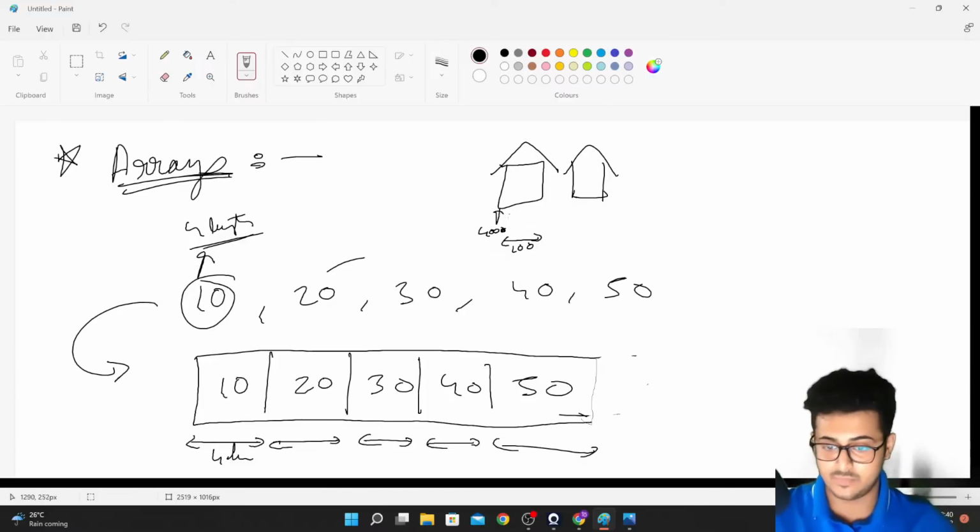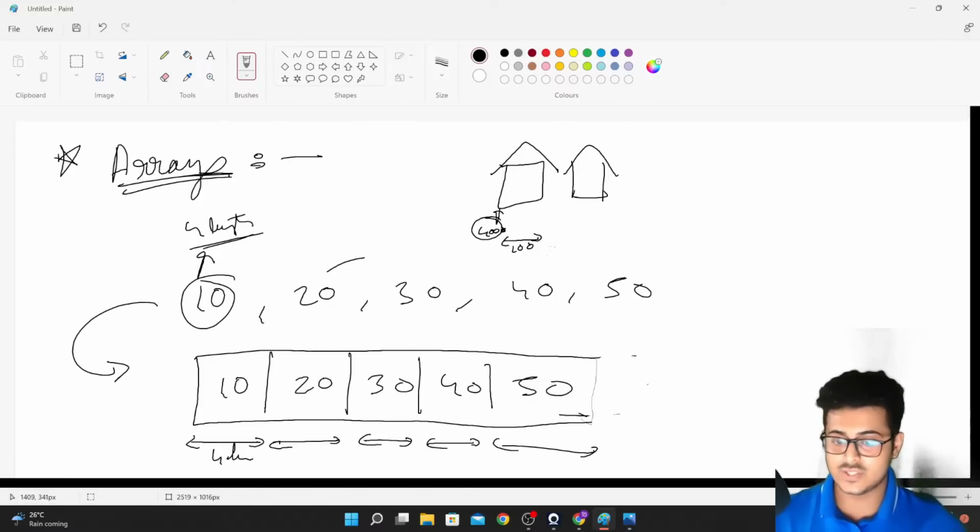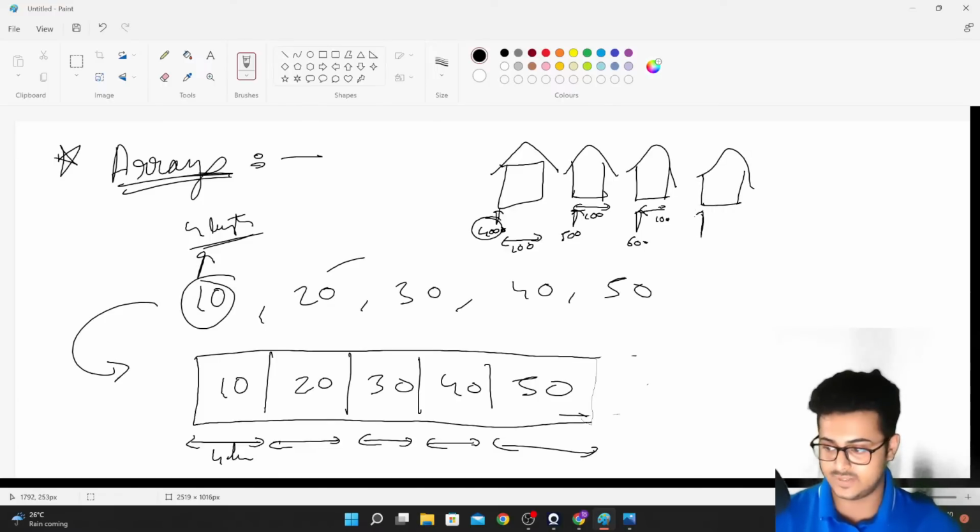It will be 500 because it starts at the 400th unit and has a width of 100. So it will be at the address of 500. Again, this house has a width of 100 itself. The next house will be at the address of 600 then. Again, it has a width of 100. So the next house will have the address of 700, and so on and so forth. As simple as that.